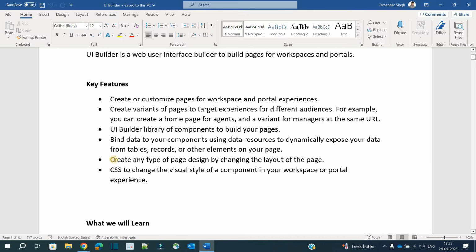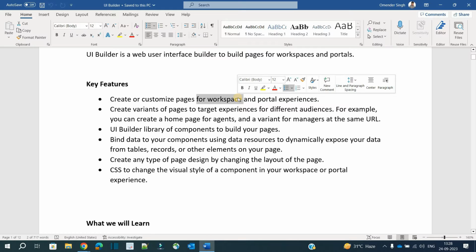So what are the key features of UI Builder? Create or customize pages for workspace and portal experience. As I told earlier, we can create pages within the workspaces and portals. I hope you understand what a workspace is. A workspace is nothing but a kind of experience with respect to a particular role. Let's say service desk agent. You can say it is a website for the service desk agent, and in that website he will get most things on the same page.